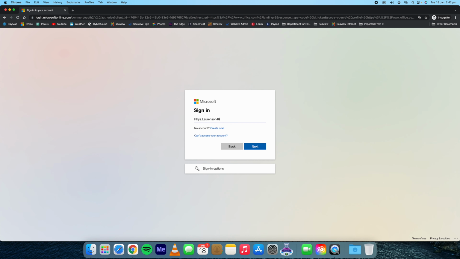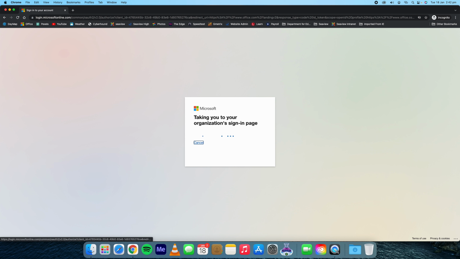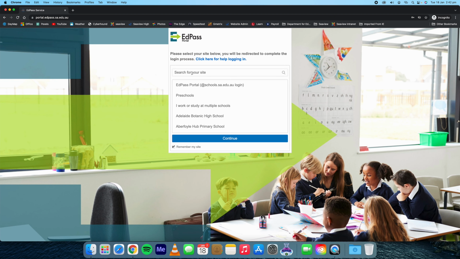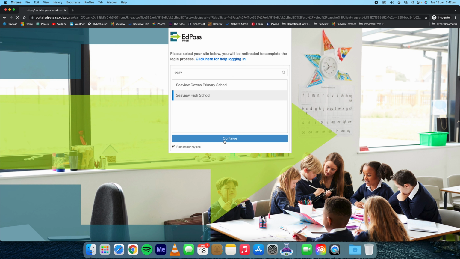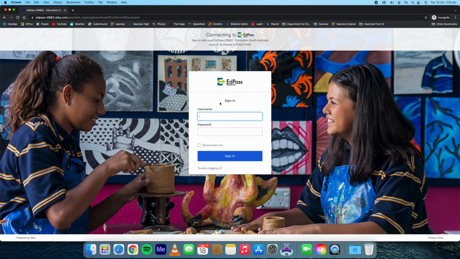Once we get to office.com, hit sign in, and we'll need to enter our school email address in, the one ending in @schools.sa.edu.au, and hit next. This should take us to EdPass, and we need to search for our site, so Seaview High School, continue, and this here at the top it will say EdPass 0893, that's our school code, so we're signing in to our school.